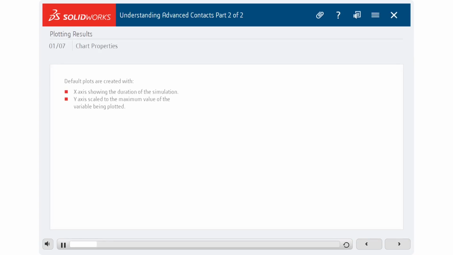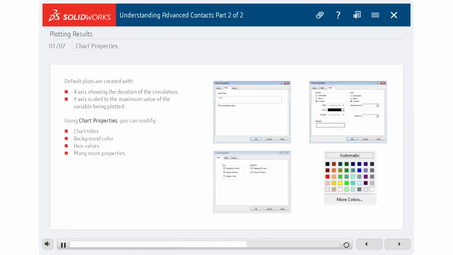Default plots are created with the x-axis showing the duration of the simulation and the y-axis scaled to the maximum value of the variable being plotted. There are times when we want to scale the plots differently. Using chart properties, almost all aspects of a plot can be modified, such as chart titles, background color, axis values, and many more properties.